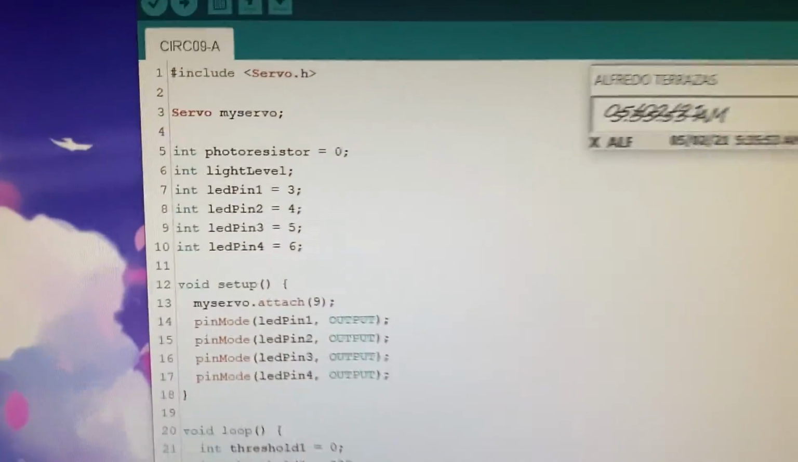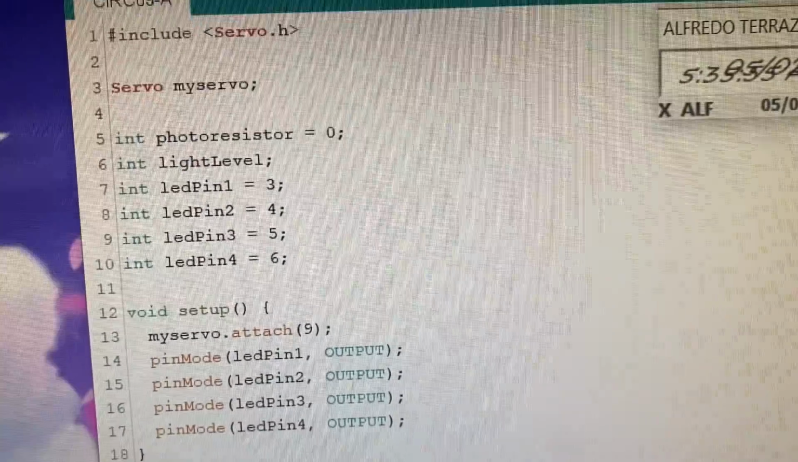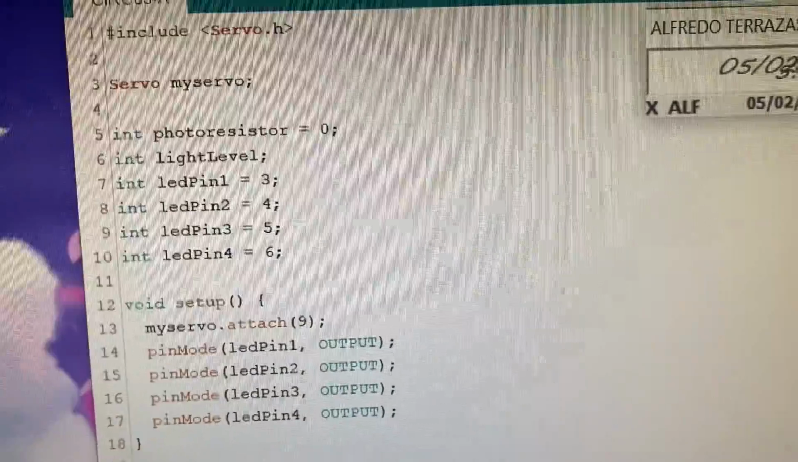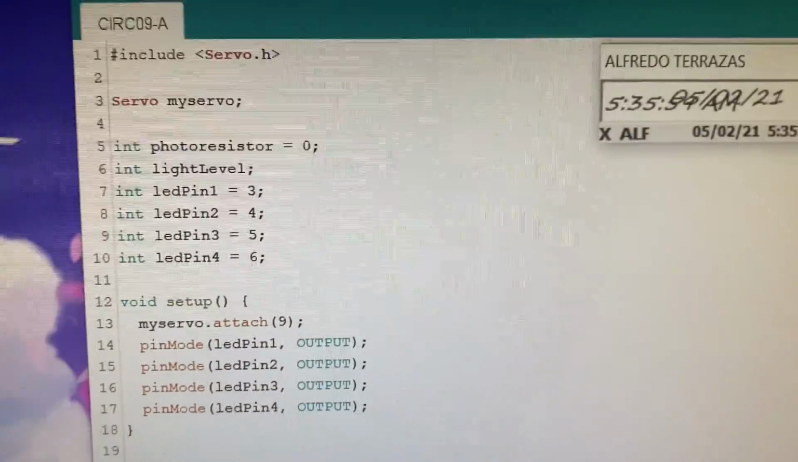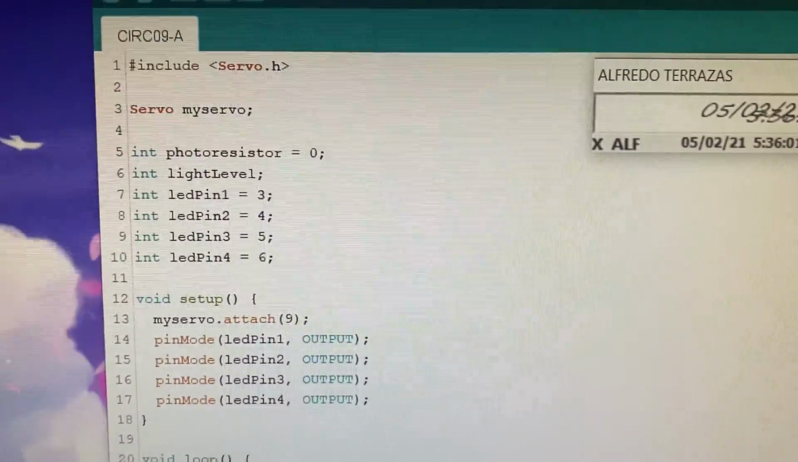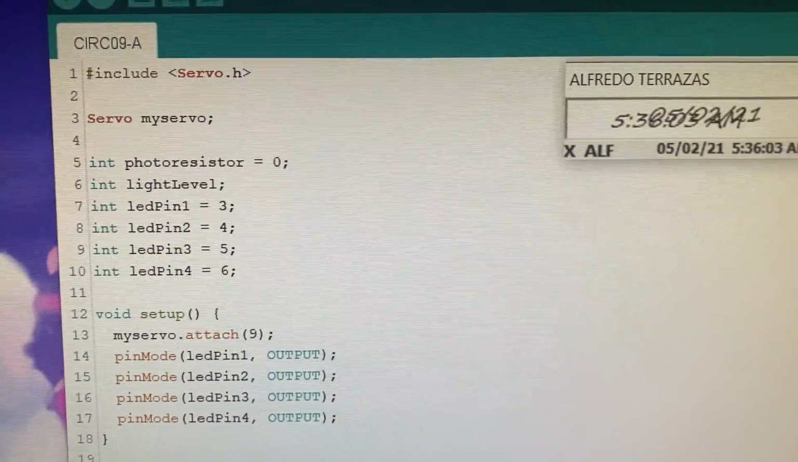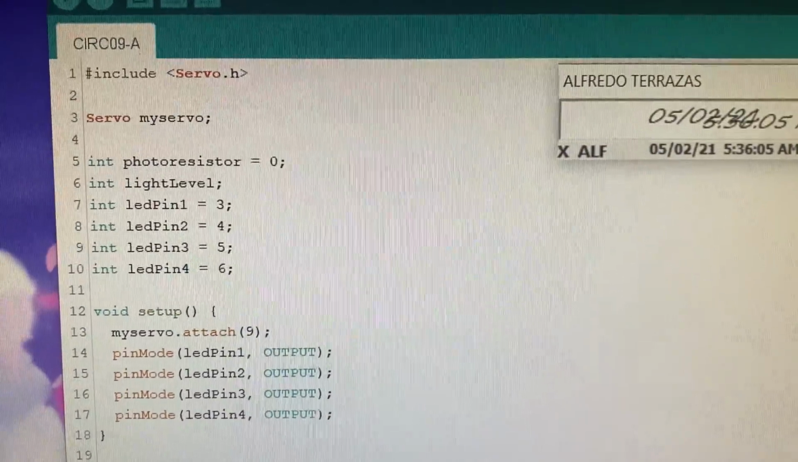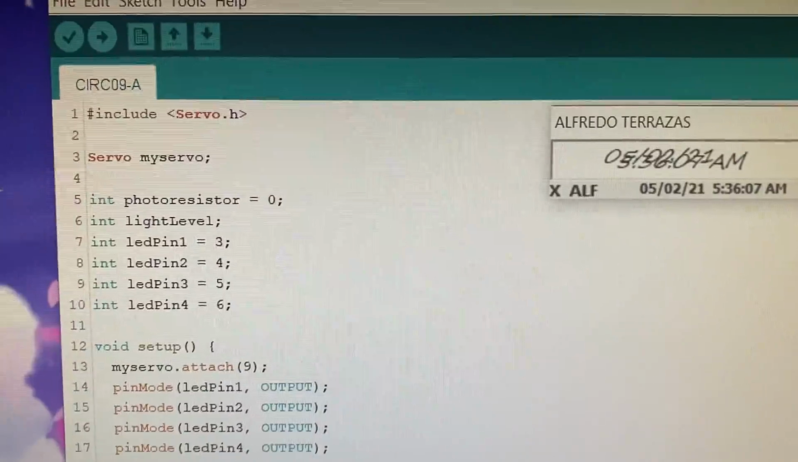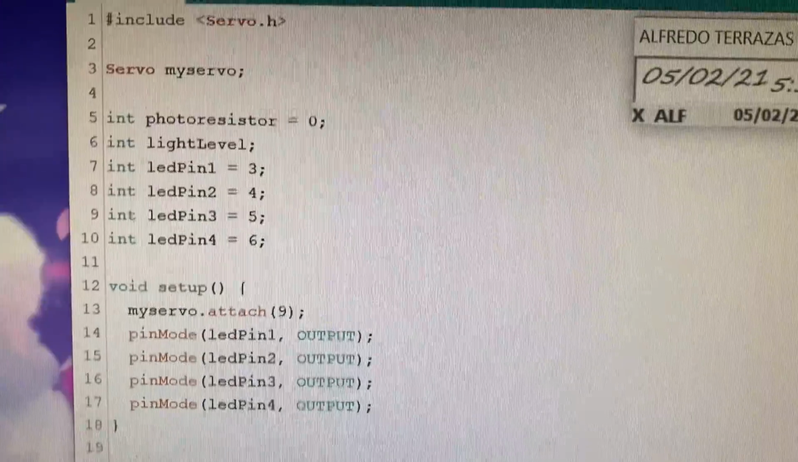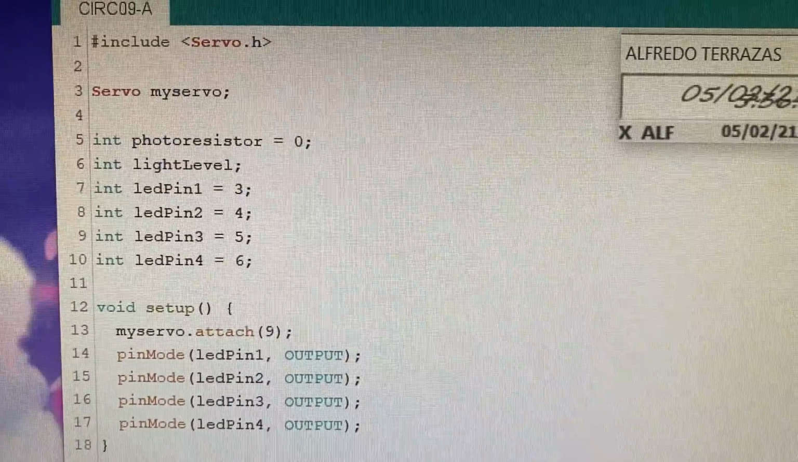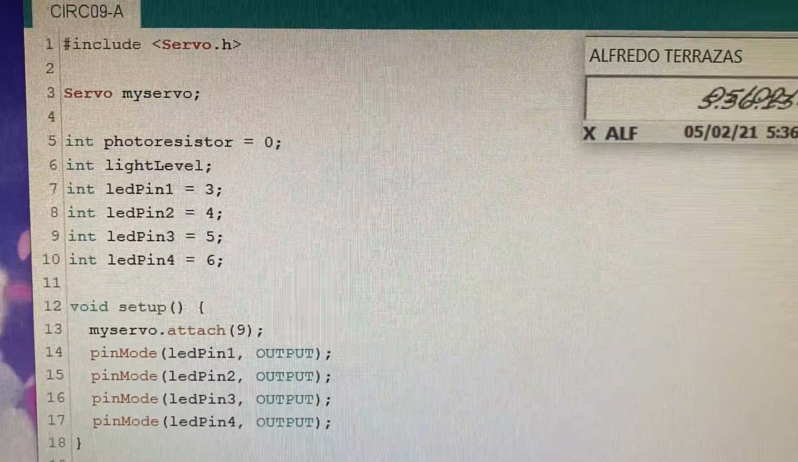At the top, we went ahead and set up the My Servo to attach the servo to the code. We set up the integer photoresistor to analog pin 0, same pin. We set up the integer light level, which is going to be used to read the light level that the photoresistor receives. And then the 4 LEDs, they're individually assigned to pins 3, 4, 5, and 6.